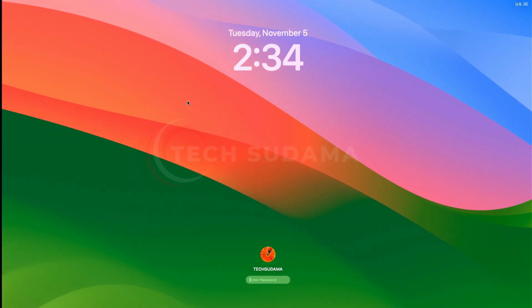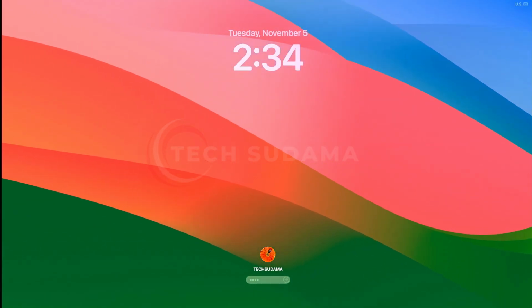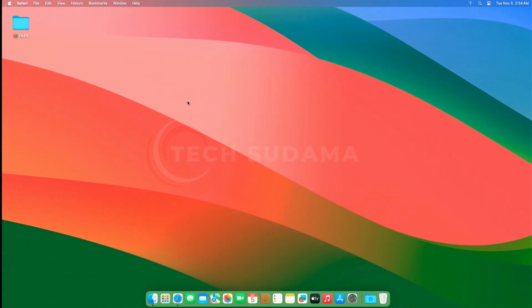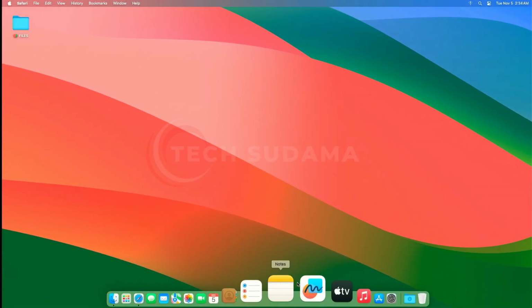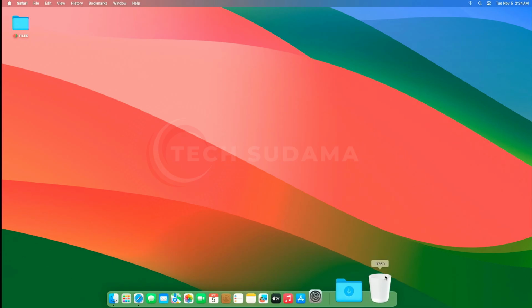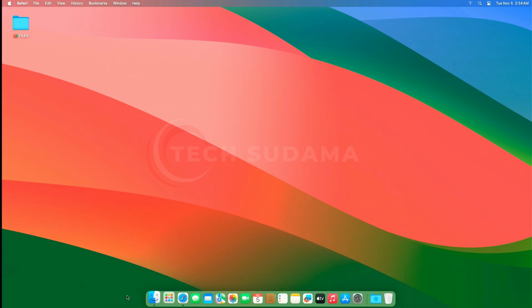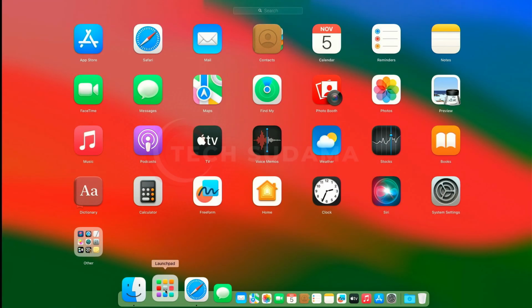Now you can see your macOS is ready. Log in with your password and it's ready. Now you can enjoy your macOS. Now every time you want to boot your macOS, you'll have to access the boot menu, and then you'll have to boot from external SSD and you will boot into your macOS.